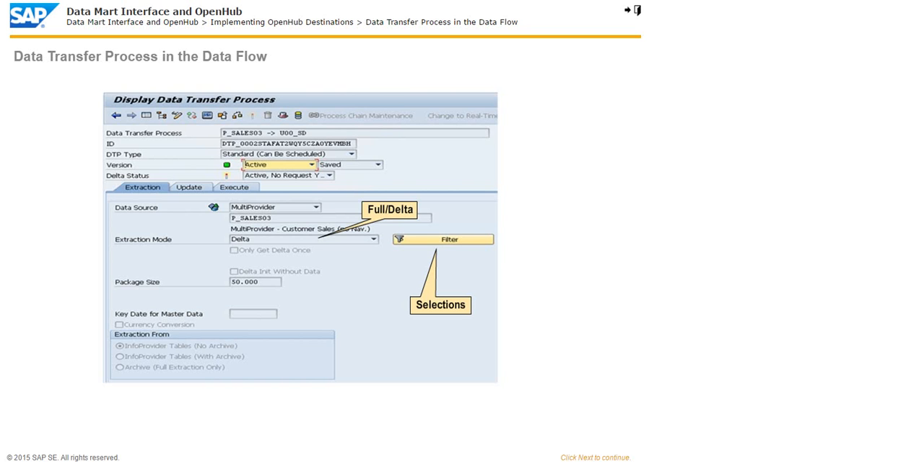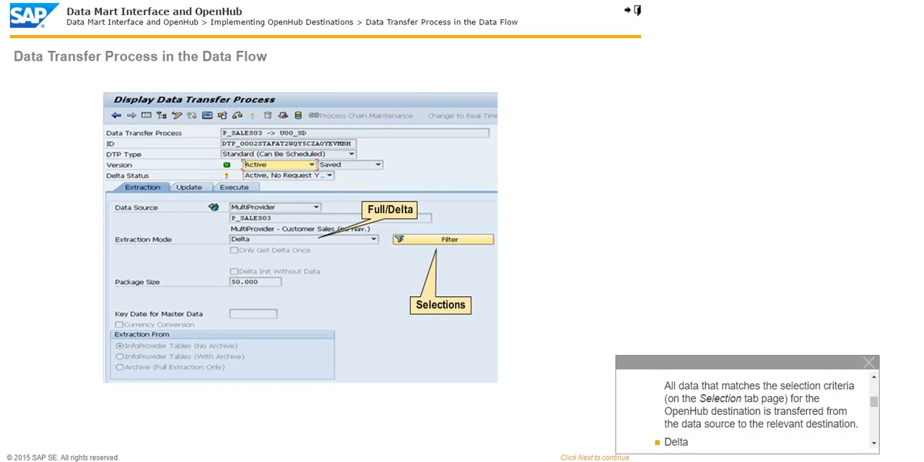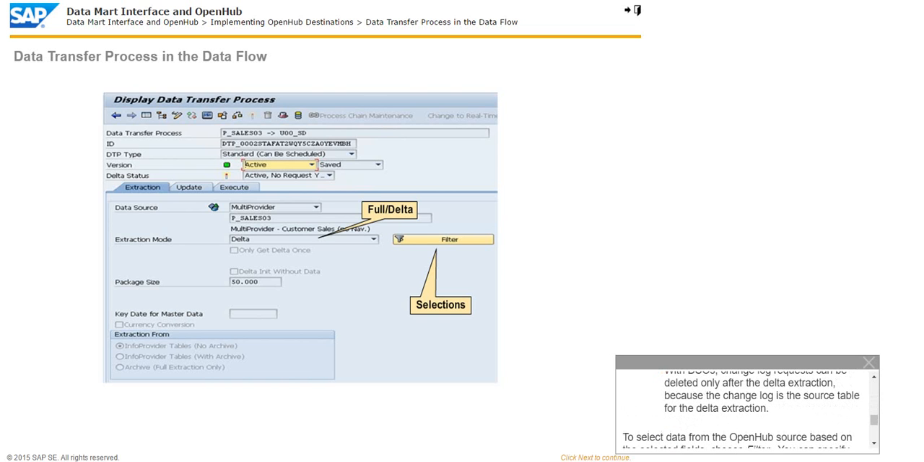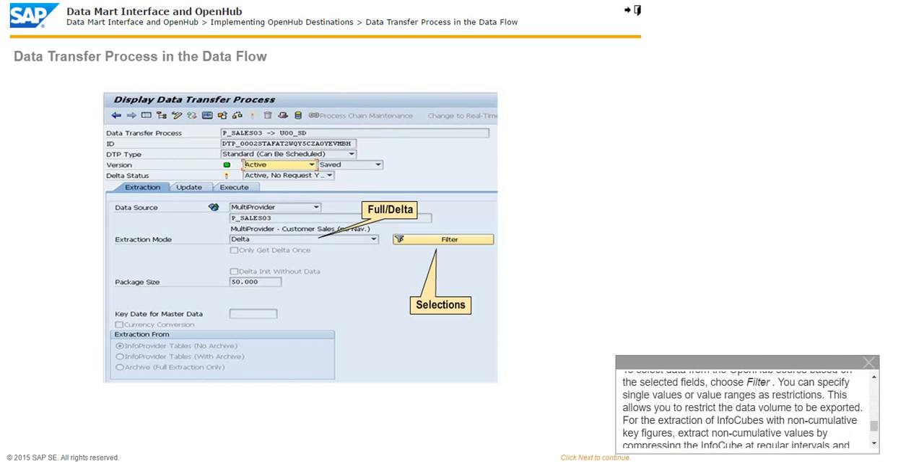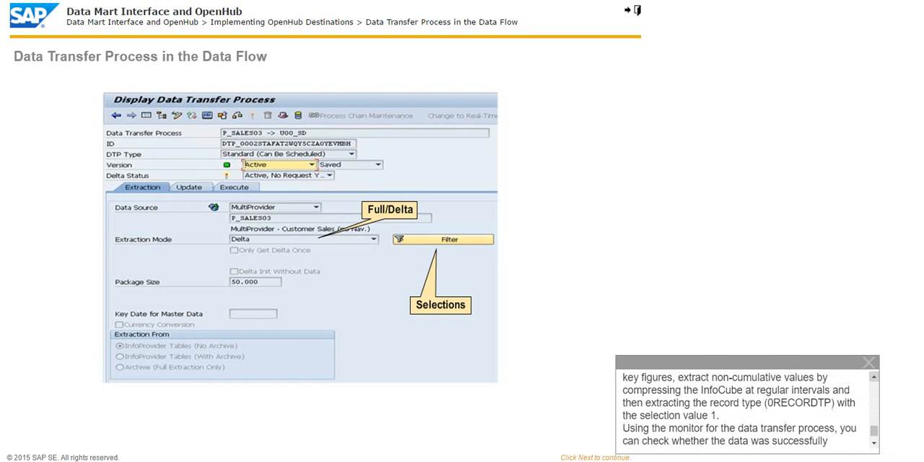To select data from the OpenHub source based on the selected fields, choose Filter. You can specify single values or value ranges as restrictions. This allows you to restrict the data volume to be exported. For the extraction of InfoCubes with non-cumulative key figures, extract non-cumulative values by compressing the InfoCube at regular intervals and then extracting the record type 0RECORDTP with the selection value 1.